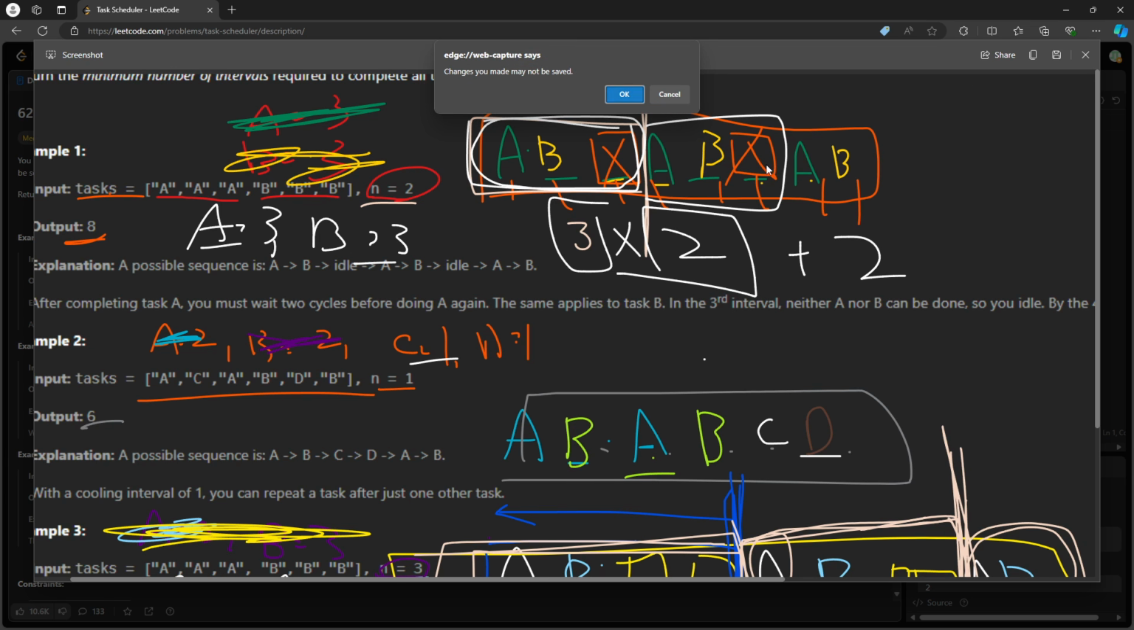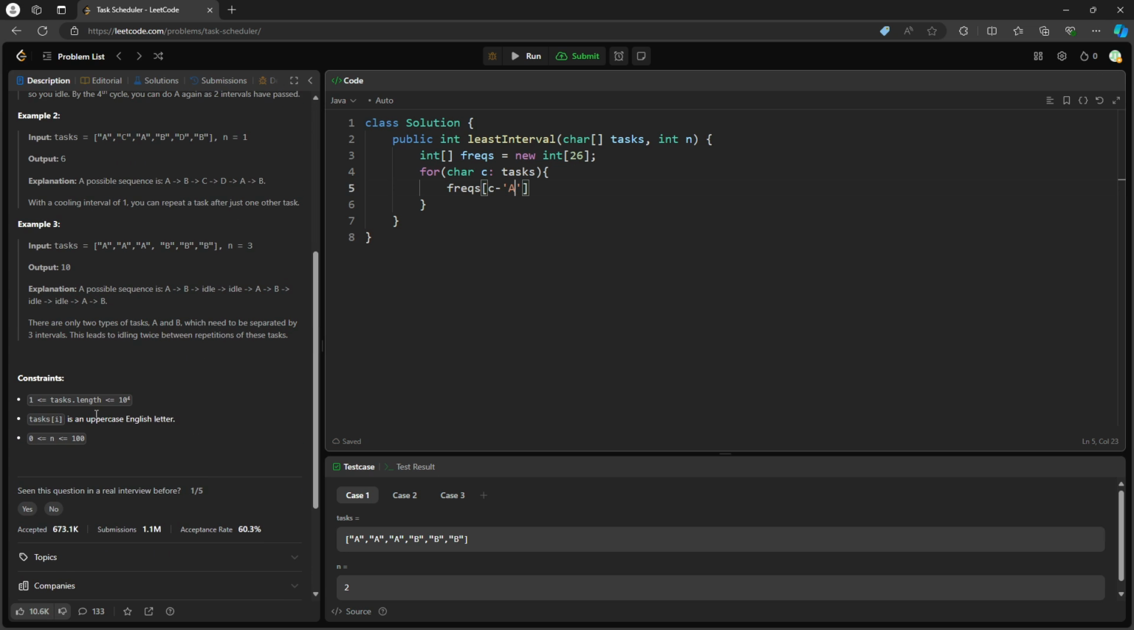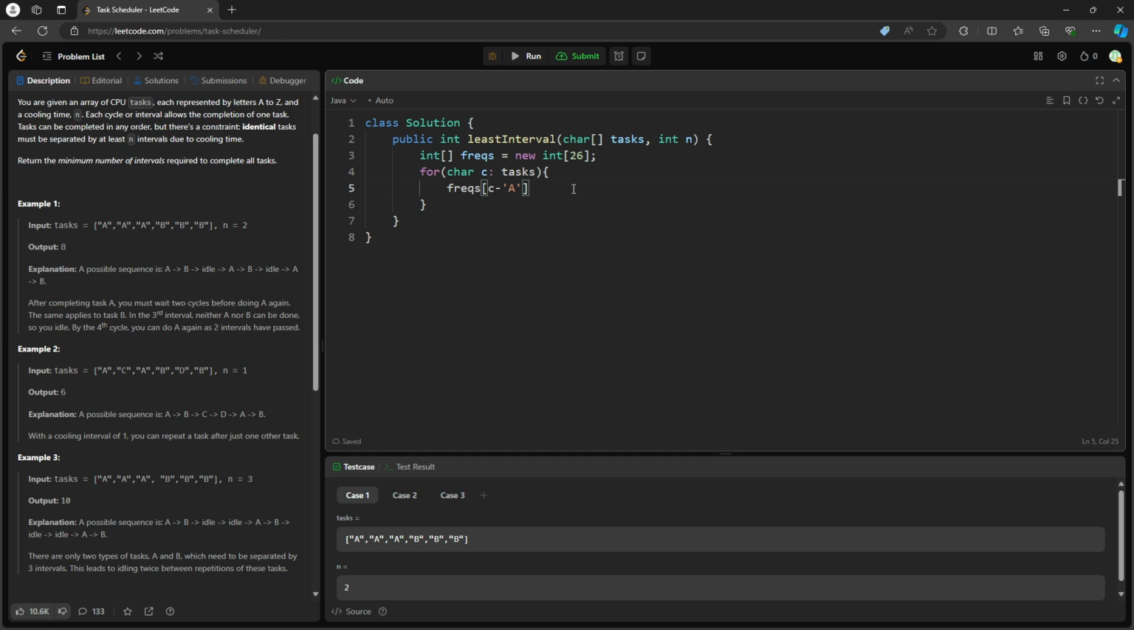So let's start coding. I'm going to give away the two solutions, and then you pick whatever you want. I'm going to have a frequency count, and technically I just add the value into the frequency count. So it's going to be freqs[c - 'A'], it has to be capital, all uppercase. Once I add every single letter in the frequency, it's not sorted, so I'm going to say Arrays.sort(freqs).